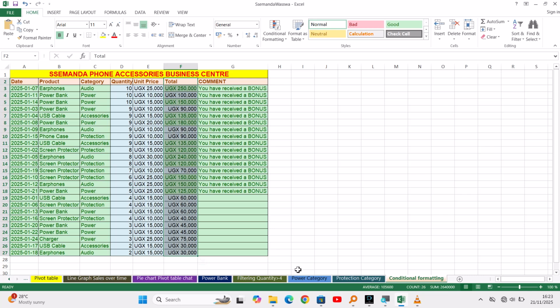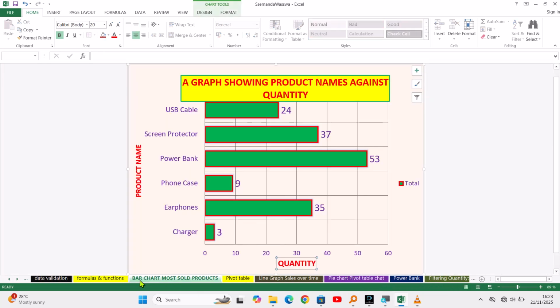Working with the charts. We can also work with charts. I have demonstrated how to work with a chart. Let me begin with a column chart. I created here a bar chart showing product name against quantity. This chart helps me see which product has got high demand.